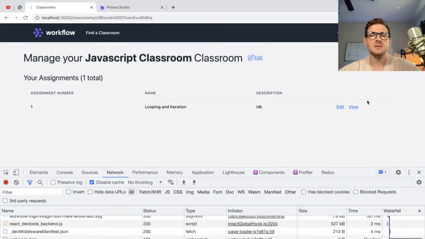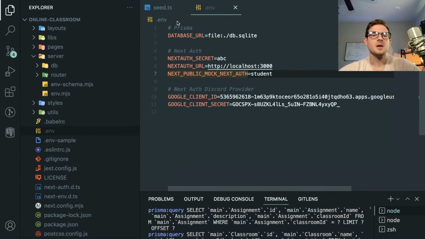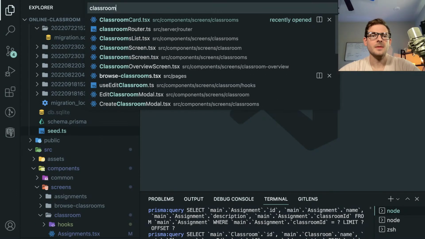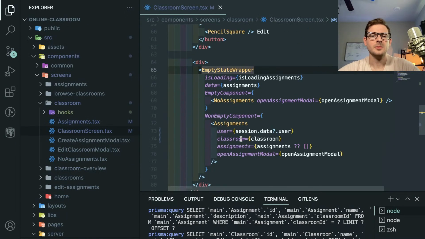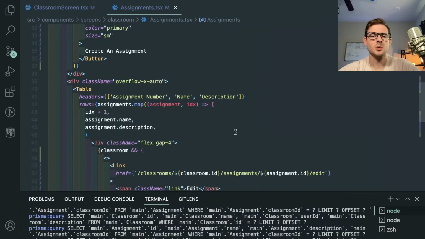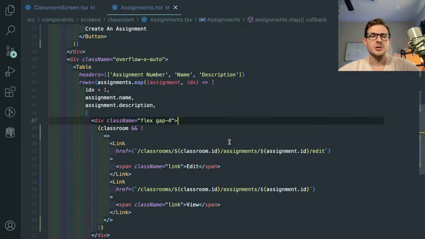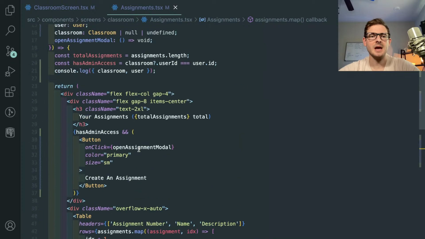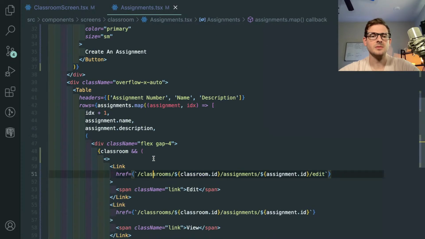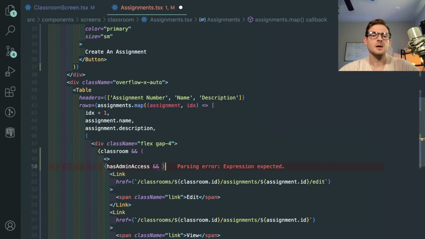And we can do something similar with probably this whole column. We could just not show edit if you are not the same admin role. So let's go back to the classroom screen, and I'm going to go to assignments. And where does that table show up? It shows up here. So for this link, we don't want to show it unless you're an admin role as well. So I'm going to go ahead and just wrap this whole thing like so.